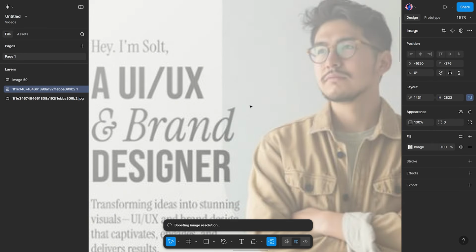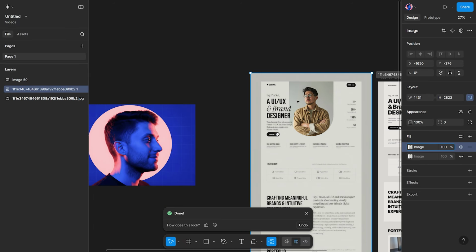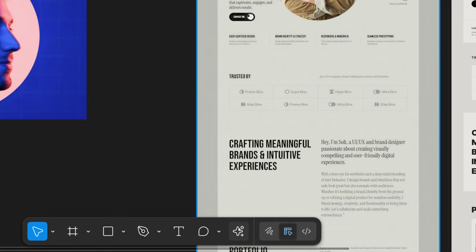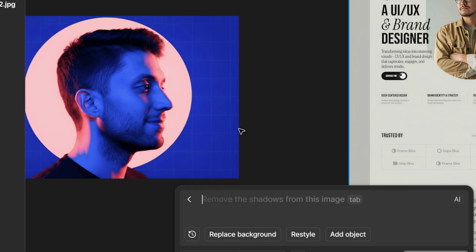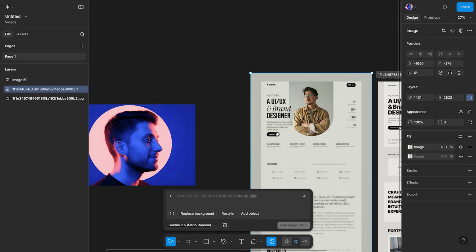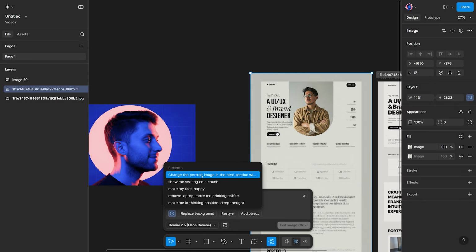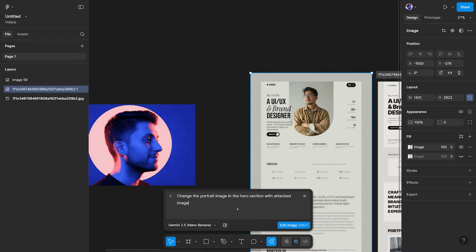So first of all, I'm going to boost the resolution because it's a little bit blurry right now. Okay, now it's better. Then I'm going to select the image, come to the action menu, and click on edit the image. Set the model on this one, and then attach the image from the local computer that you have. But before I attach this, I would like to use the recent menu. I'm going to pick the prompt that I gave recently, the last prompt, and now I'm going to attach the image. So everything is ready. Let's click on edit the image.